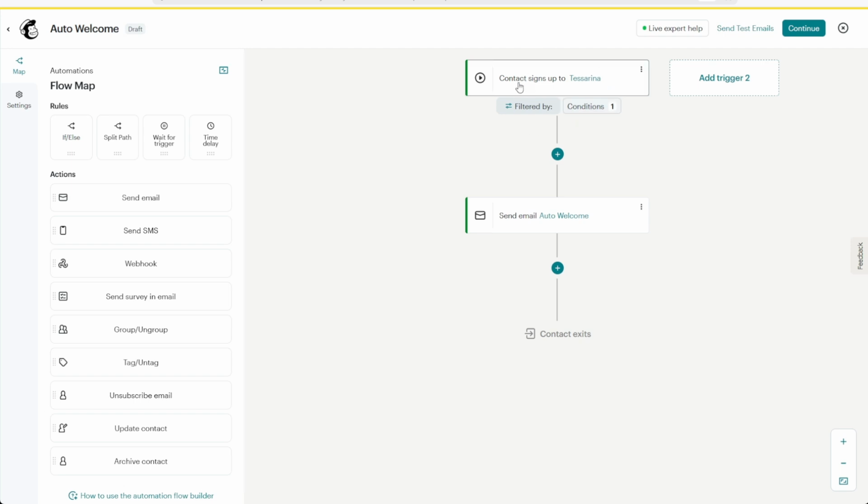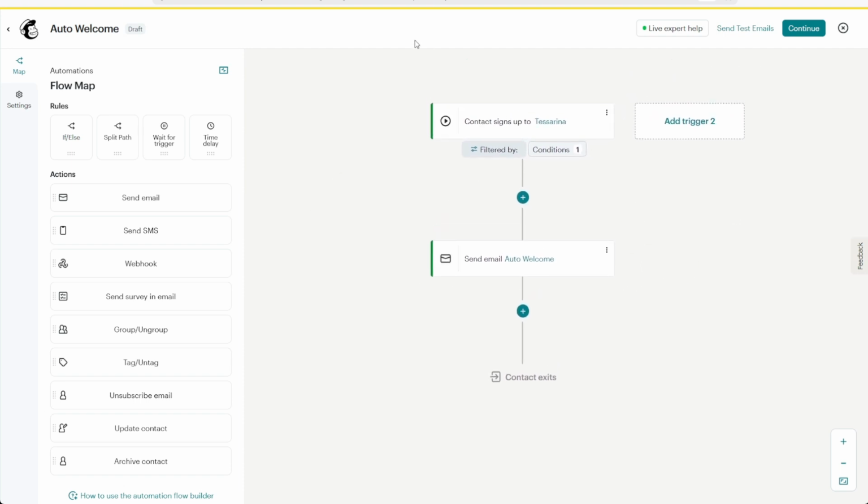So when a contact signs up to our campaign, and the condition is that whenever we import a campaign and it is tagged as a new member, it will automatically send them a welcome email. And this is the simplest way to set a welcome email.